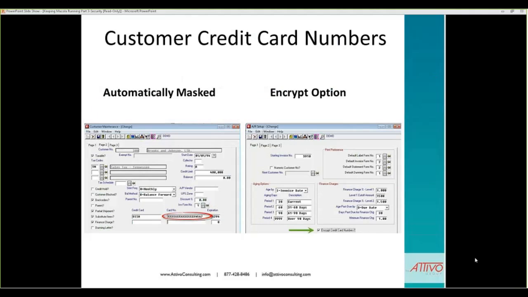As far as credit card numbers in Progression, they have been automatically masked now for several versions. So what you see on the screen is a bunch of X's, and then you see the last 4 digits of that credit card number. There is also an option to encrypt these credit card numbers, and that option is in AR Setup. You just check that option, and they will be masked and encrypted.